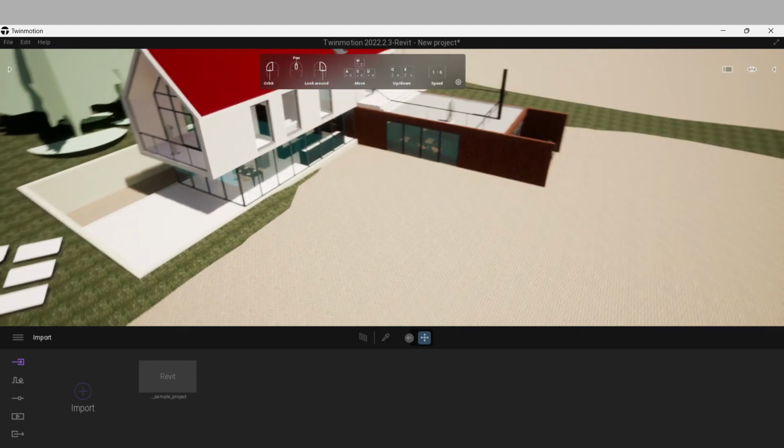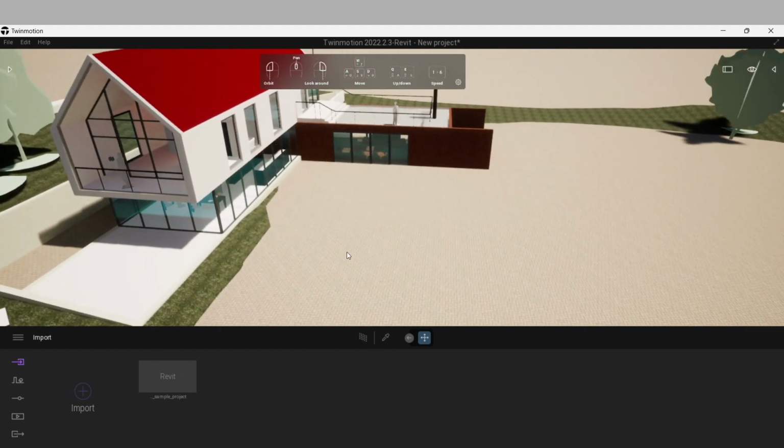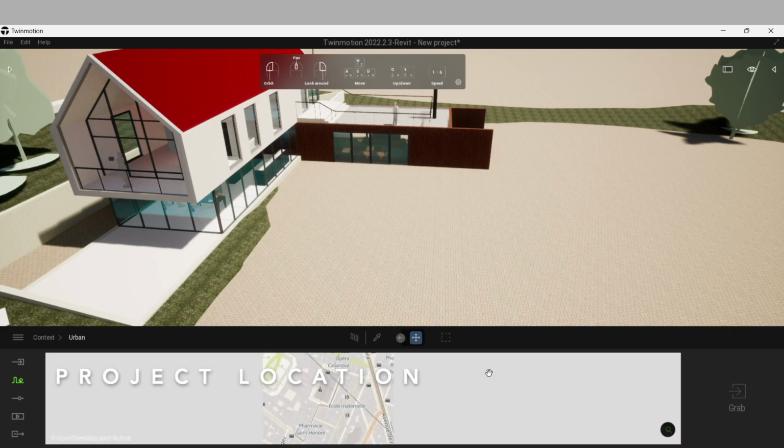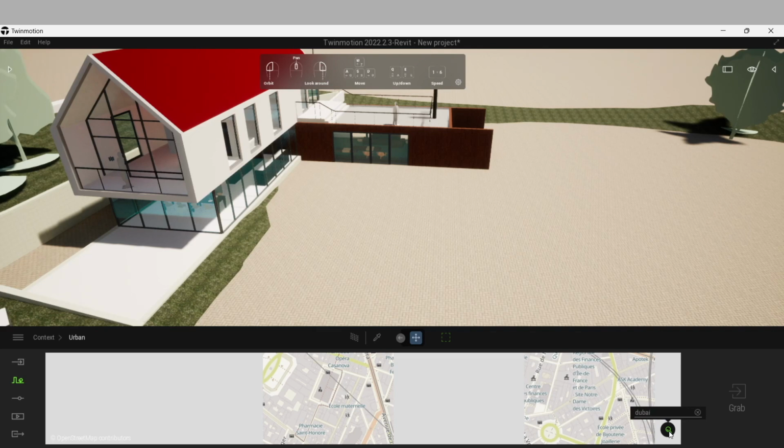After exploring our first impressions, we can also see that there is an icon for inputs and a clear Revit input. So we don't need to do anything at this point, but as you know, you can also import other 3D objects and projects to Twinmotion. Let's start looking at the project location.